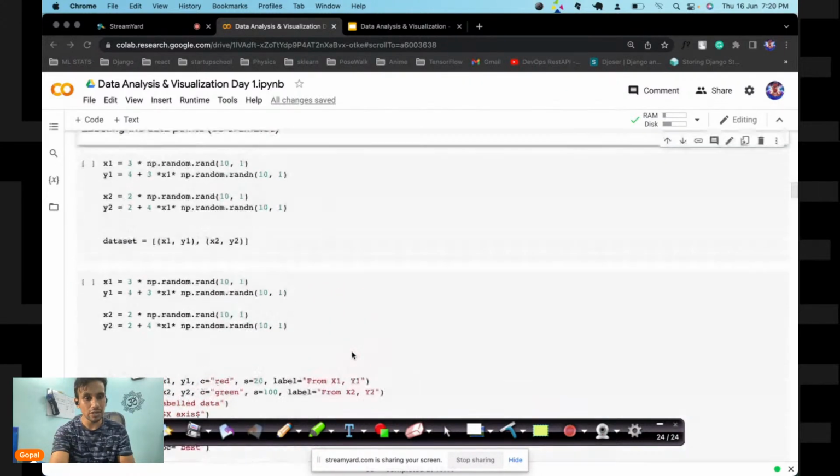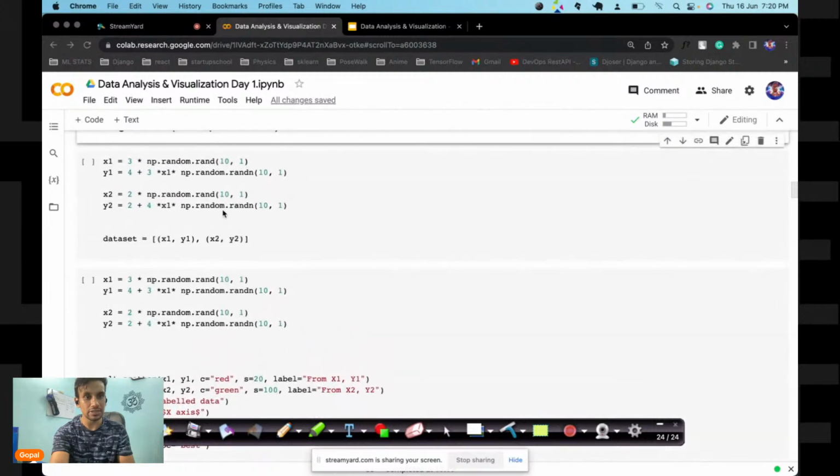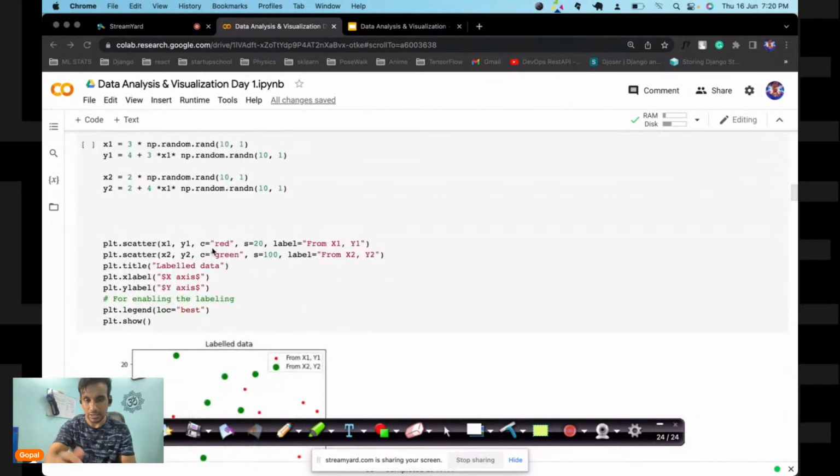Although I have generated the data here, in this section, I would still like to know which data is from x1 and y1, and which data is from x2 and y2. This is something I would like to have as information.